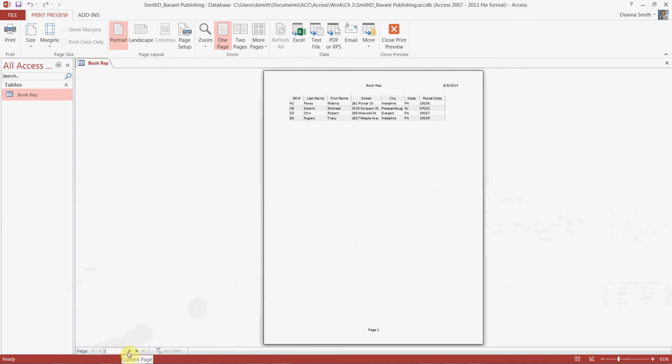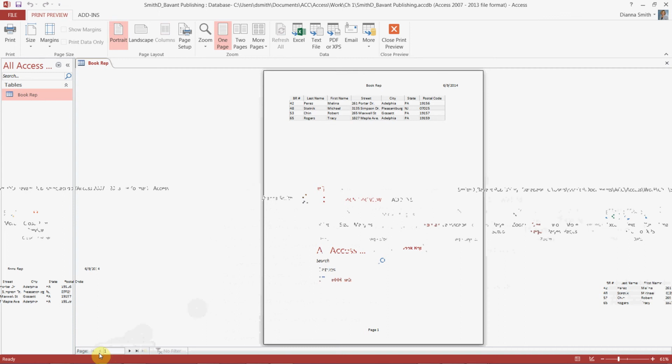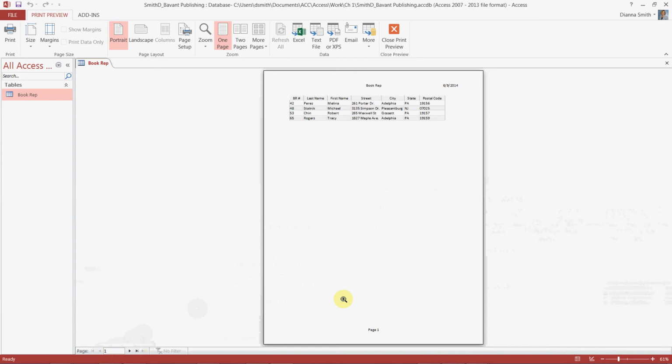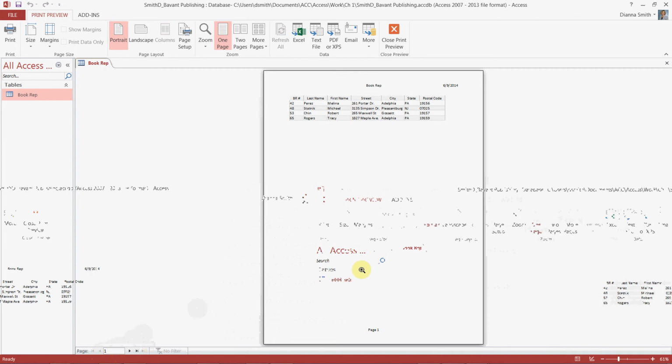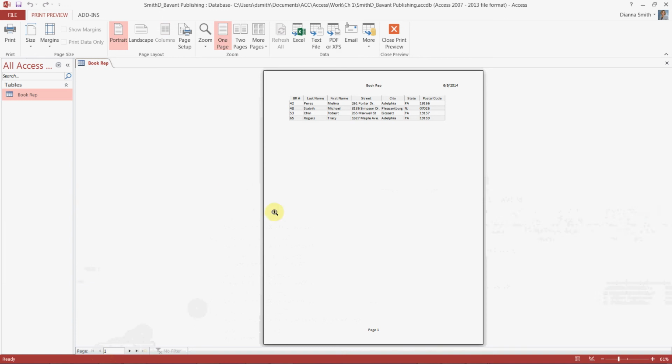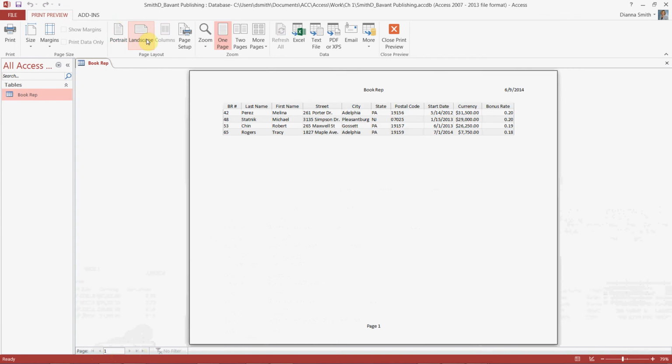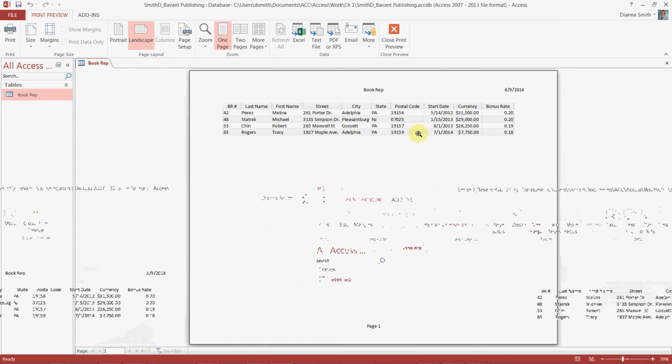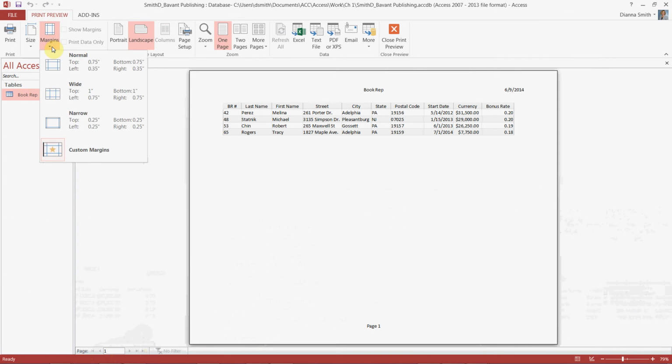If you look down here, you have this button, and you'll notice that you have 2 pages. Well, that looks pretty bad. So you're going to want to put that into landscape. So we will go to Landscape on Page Layout. That will turn it sideways, so now we can see everything. And then we want to go to the Print Preview tab right here, and we will check our margins.